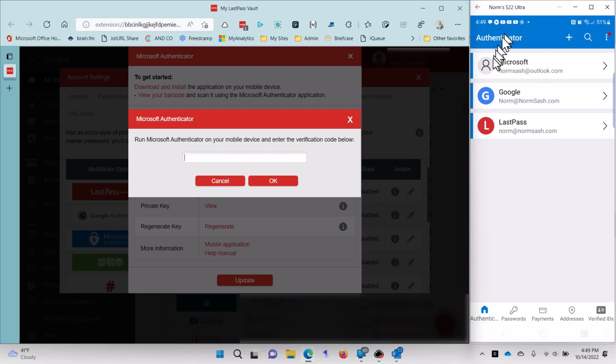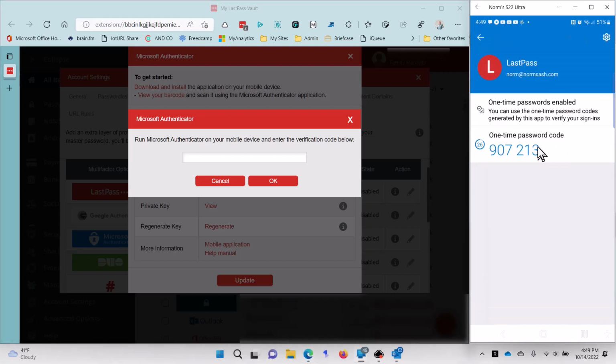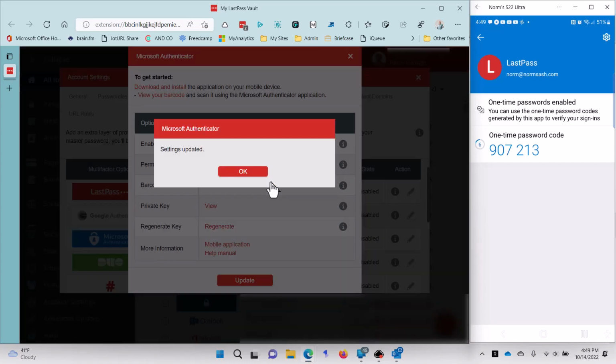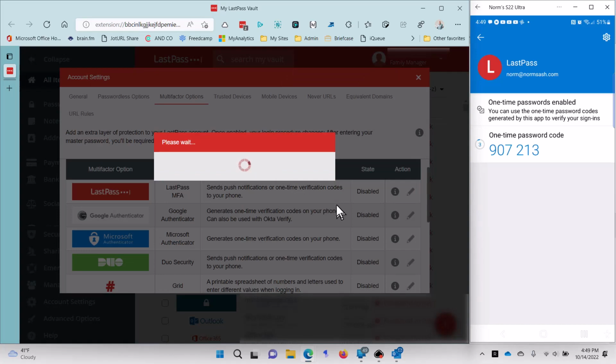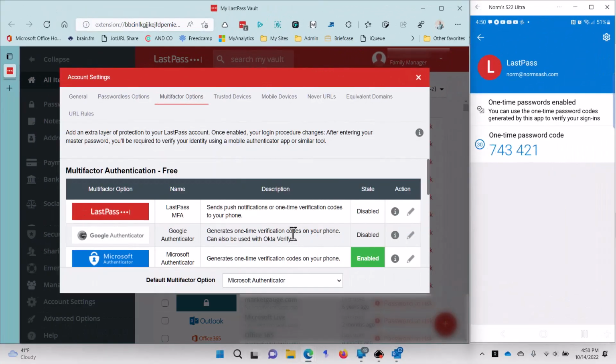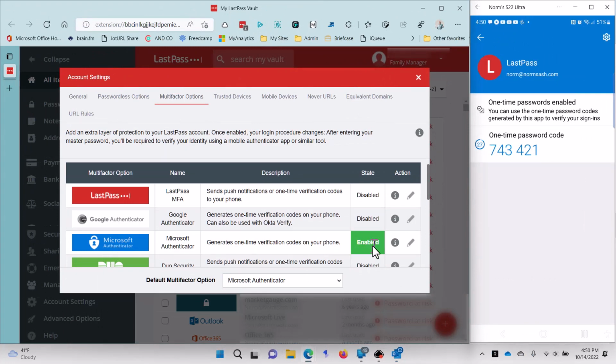What that means is go over to your Authenticator app on your phone, look for your LastPass connection, click into that, and then you'll see a one-time passcode. You want to enter that passcode into your web app over here, and then click OK. What this is doing is linking the two together. So we'll say OK, settings updated, and that's it. Then after this comes back, you'll see now I have Microsoft Authenticator enabled over here.